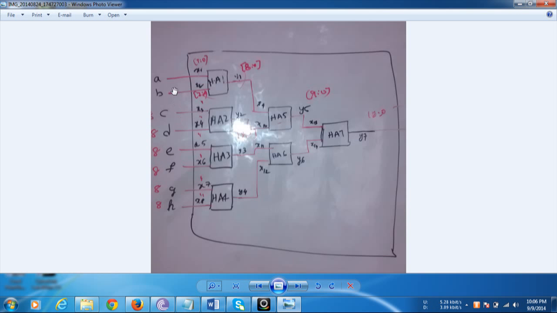So we have considered an adder for addition. We require a total of 7 adders. Each adder consists of 2 inputs, and the purpose of this adder is to add these 2 inputs and get 1 output.